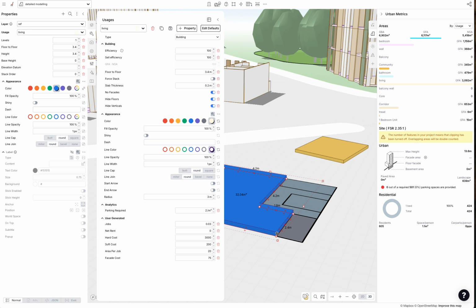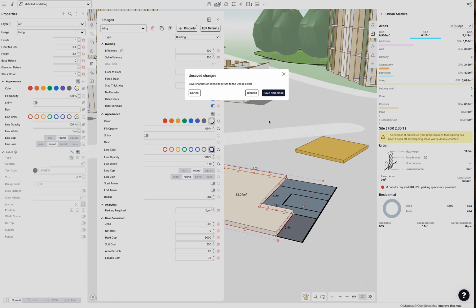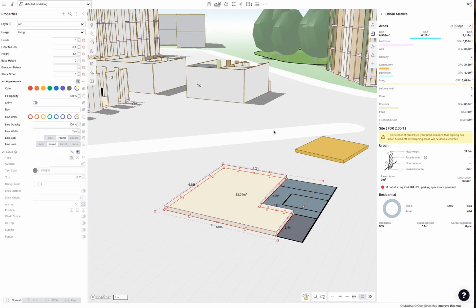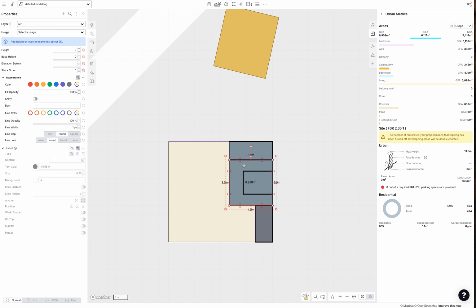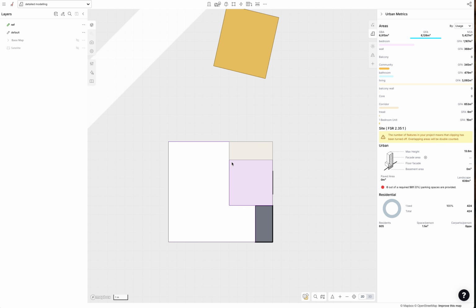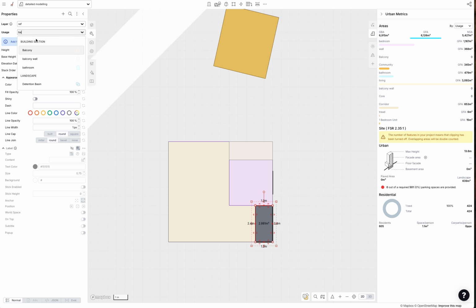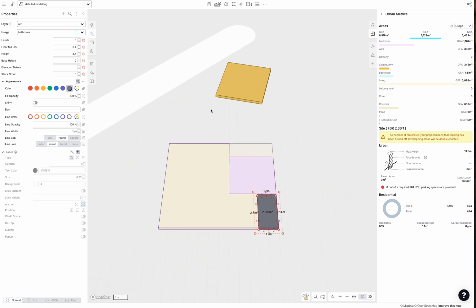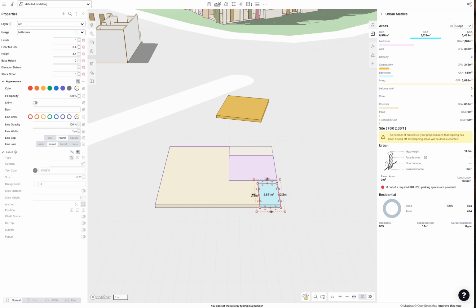it comes up 0.2. Now I've overridden the color, so I'm just going to click this, relink to usage, and it's going to go back to the usage color. And I'm not going to change anything there. So now this is going to be bedroom. This is going to be balcony. This is going to be bathroom. And unlink that color. And maybe let's just pull this out like that.